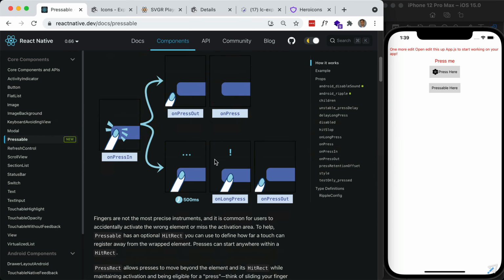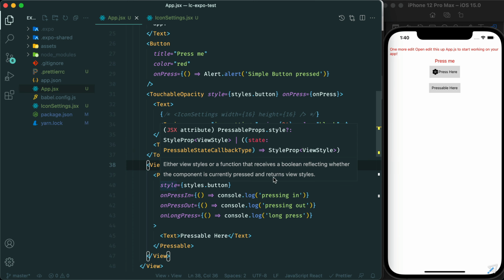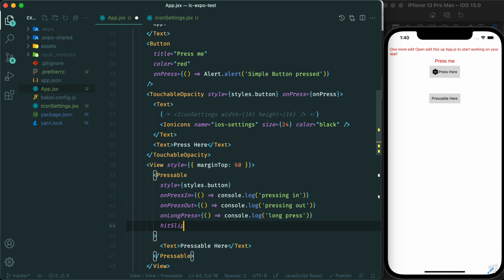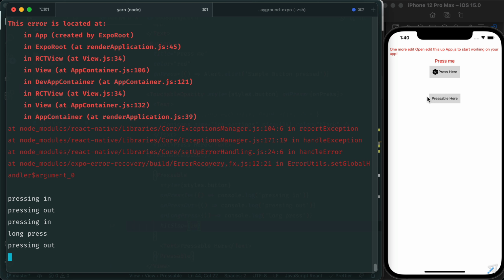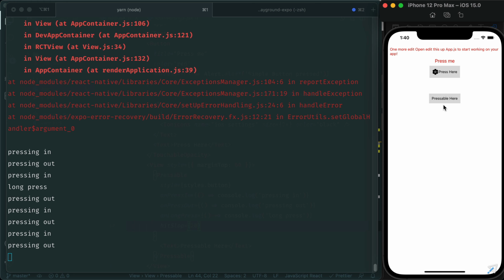Actually, there's one more feature here called the hit rectangle. You can react to button presses in this pink area as well. So let me try that out. I'm going to make the margin bigger here, so it's not close to the other button. And to add that extra touch area, we can use the hit slop prop and give it a number. So let's say 20. And now we should be able to press this button outside of what you see here. So you'll see I'm going to press it right here, and you'll see it still reacts to those clicks, or those presses in this case. So yeah, definitely make use of this component if you need more control.